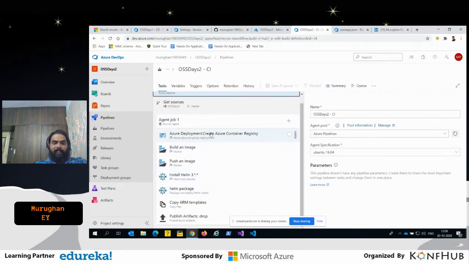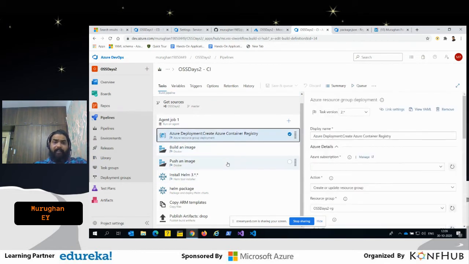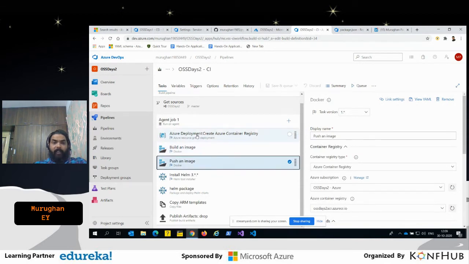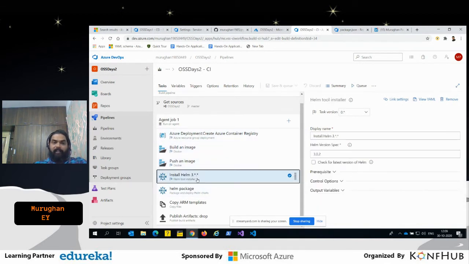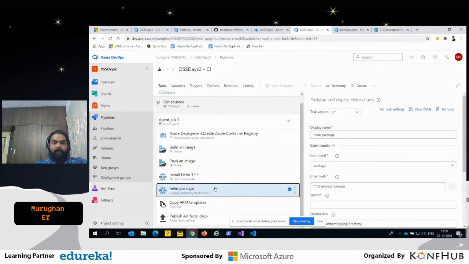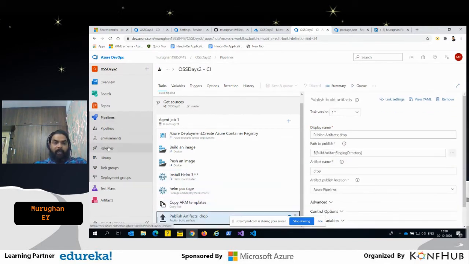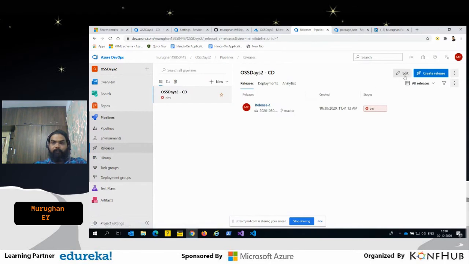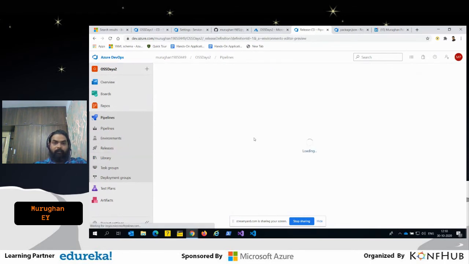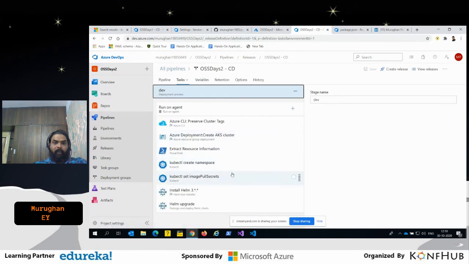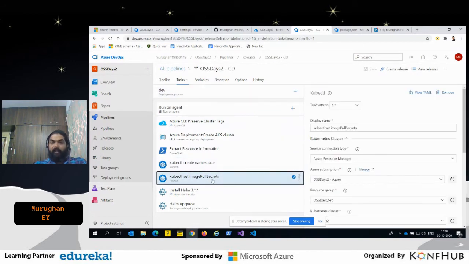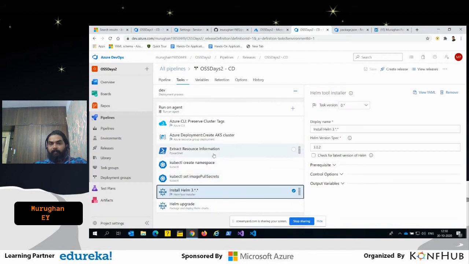And see, this is the containerized application, a Node.js application. So what it does is it creates a container registry, it builds an image and pushes that image to the container registry, and it installs the Helm chart, and a lot more, and copies the ARM template. And if you go to the releases, we can see that it uses Azure CLI to create the cluster, and then Kubernetes to create the namespace, and obviously to deploy the entire application using Helm.